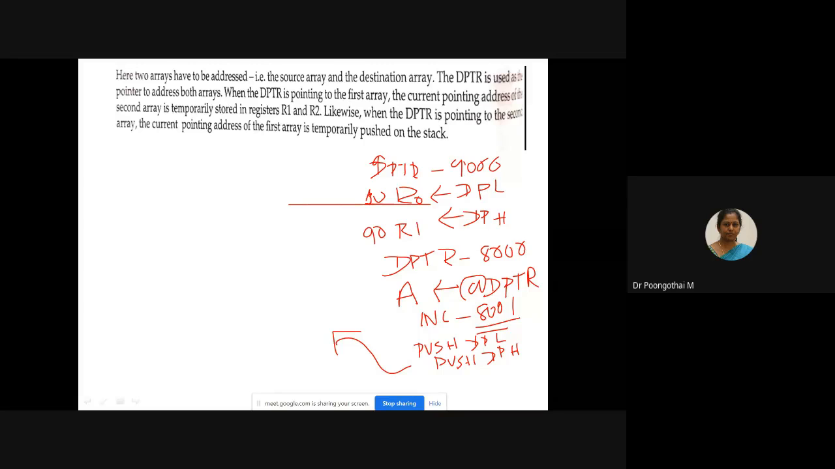Transfer that value into DPL and DPH. So now your DPTR is pointing 9000. Okay. Your accumulator holds 8000 data. You have to transfer the data, that is the content of your 8000 into 9000. Okay. So your DPTR is now pointing 9000. Move this accumulator content to DPTR now.